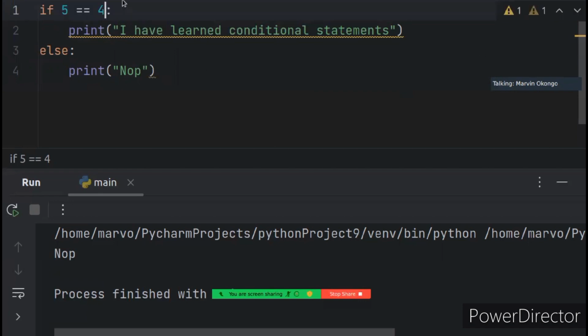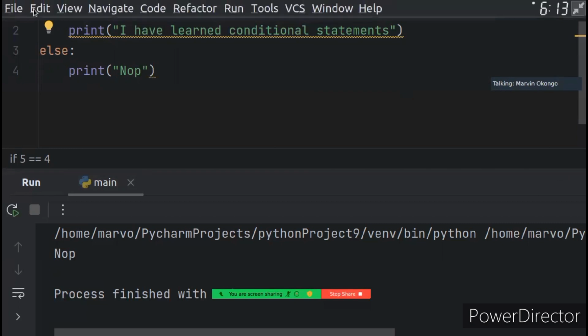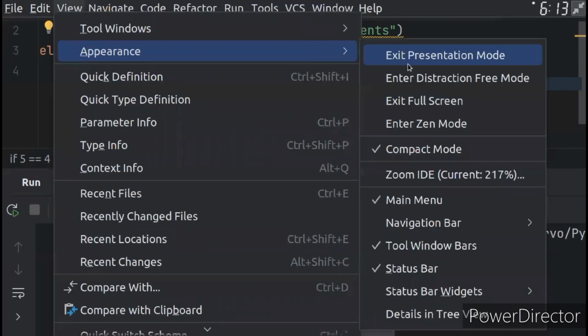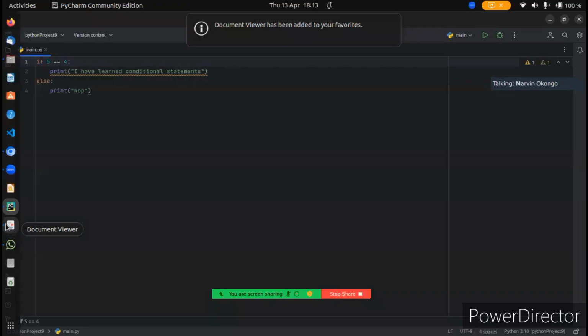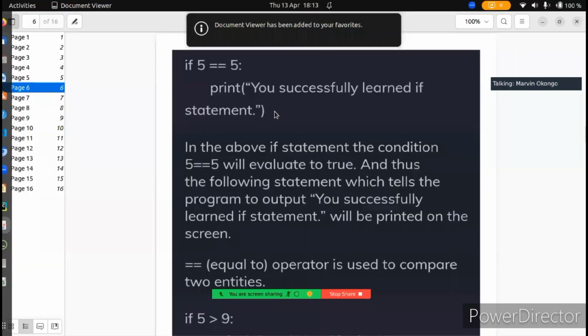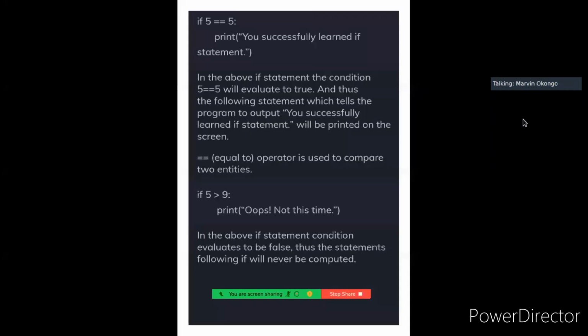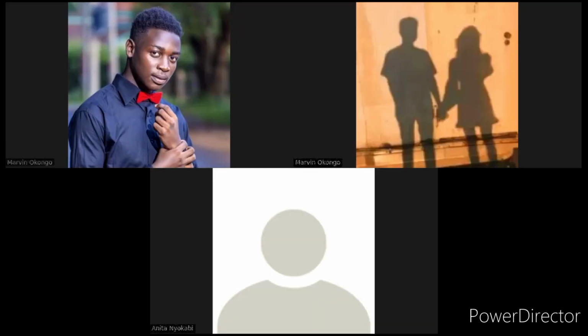So we'll go back to our document. So we are going to continue. How many minutes do I have? Let me check something. So let me see.